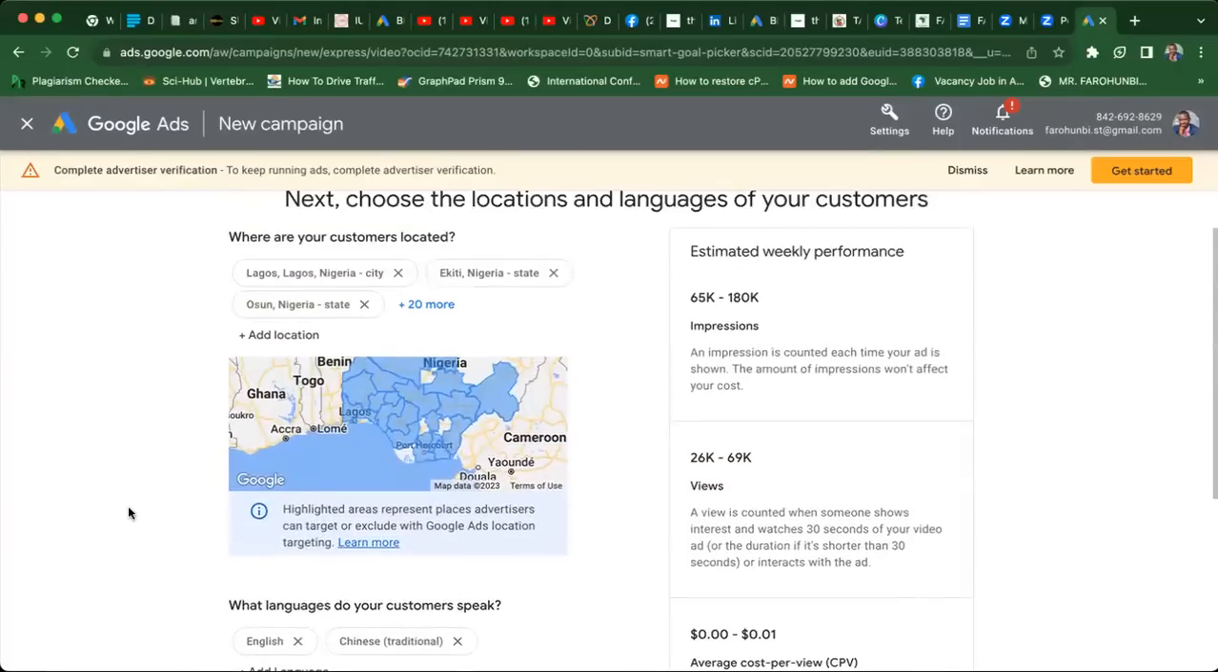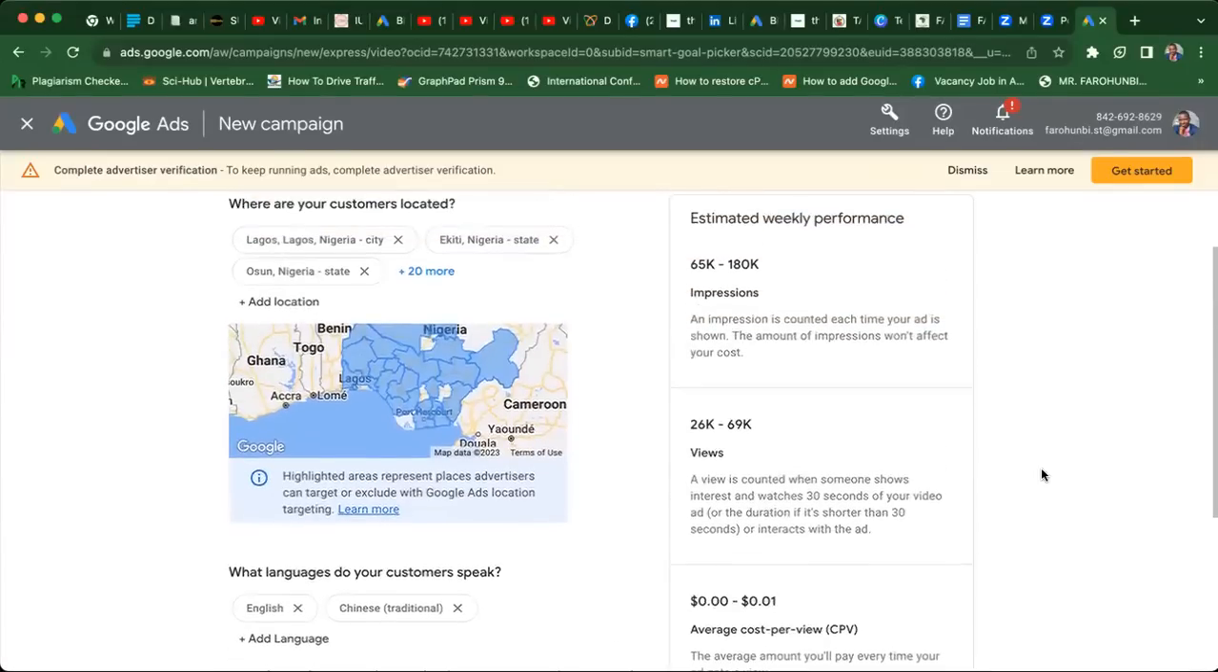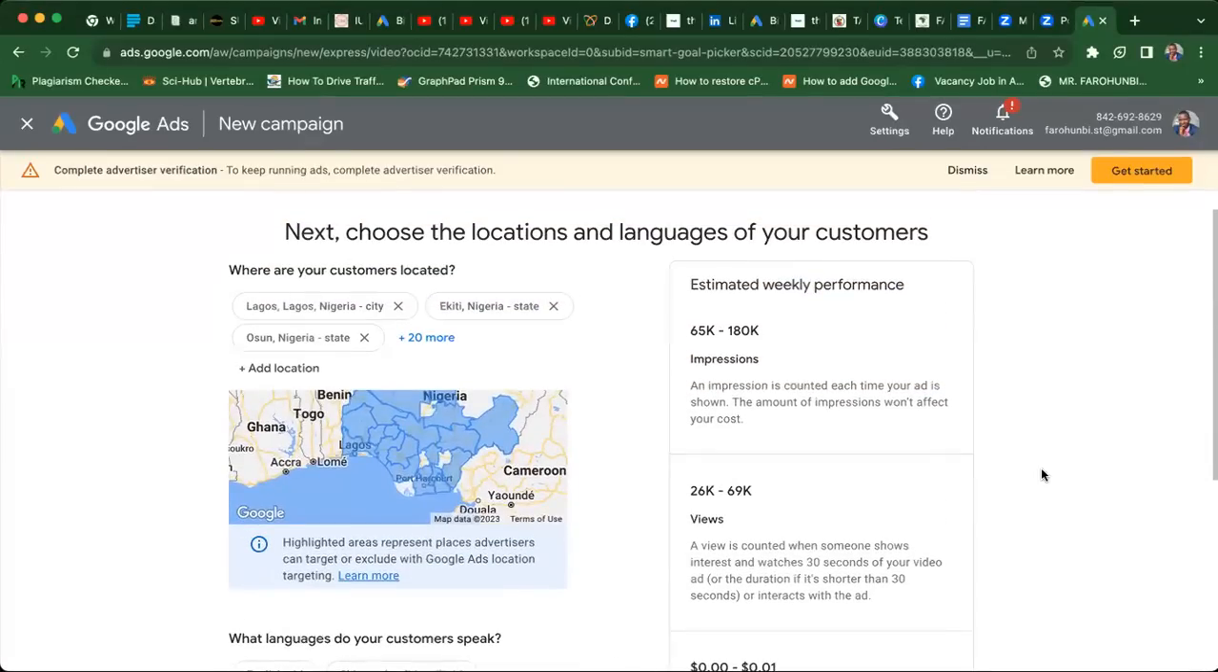Look at it right now. It's saying average cost per view is going to be between $0.00 and $0.01. That is my average cost per view. A view is different from how much they pay per click. It's different from how much they're going to pay per click.